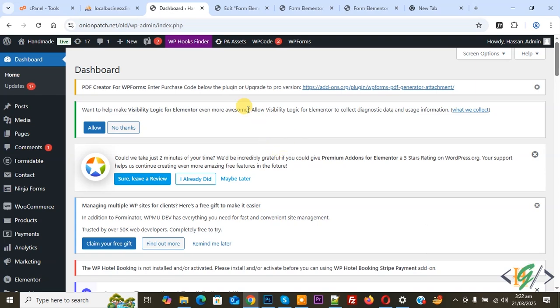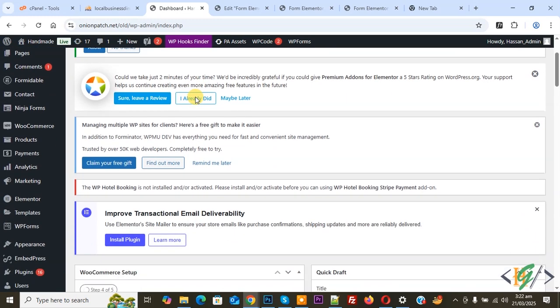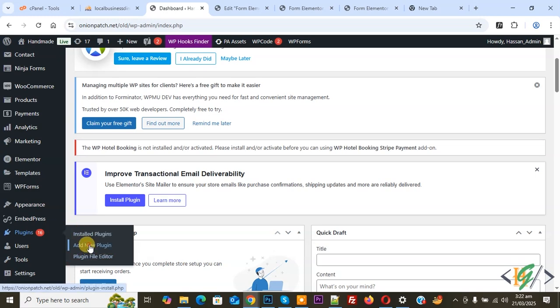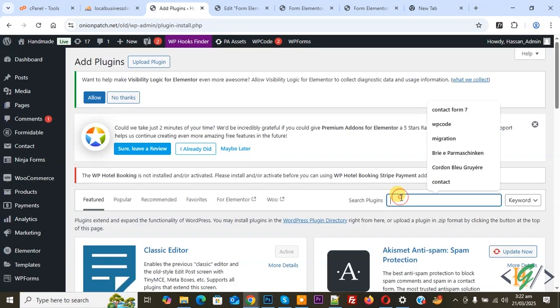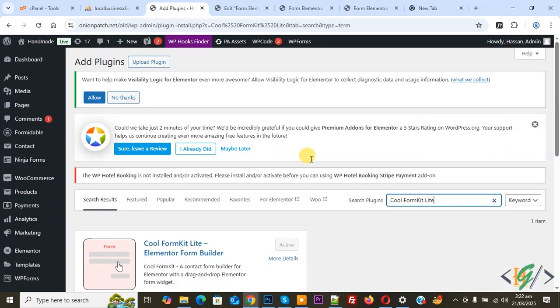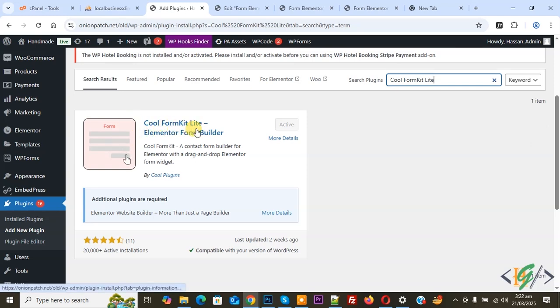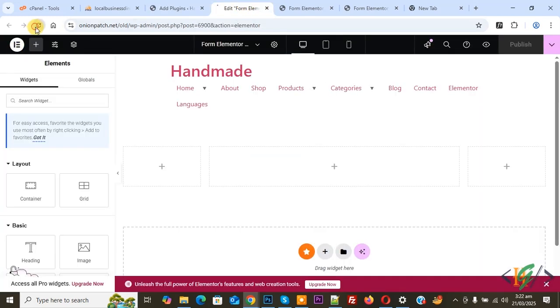So we are in the dashboard and we are going to install a plugin, and we are not using the Elementor Pro plugin. We are going to create the form using a widget. On the left side you see Plugins, so click on Add New Plugin. Then in the search plugin box write Cool Form Kit Lite. This is the plugin, Cool Form Kit Lite Elementor form builder, that we will use. So you will install this plugin and activate it, and after activation go to the Elementor page and refresh the page.